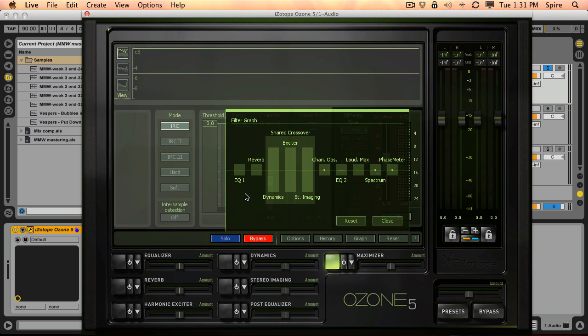So the order of the other pieces is debatable. You could put the dynamics at the end of the crossover section. You could switch the exciter and the stereo imaging, whatever you like. I like to leave them in this order. For now, I'm going to control the dynamics, and then I'm going to add excitement and stereo imaging.